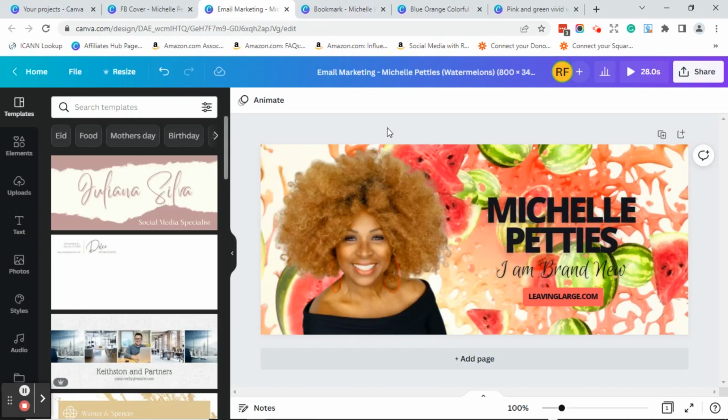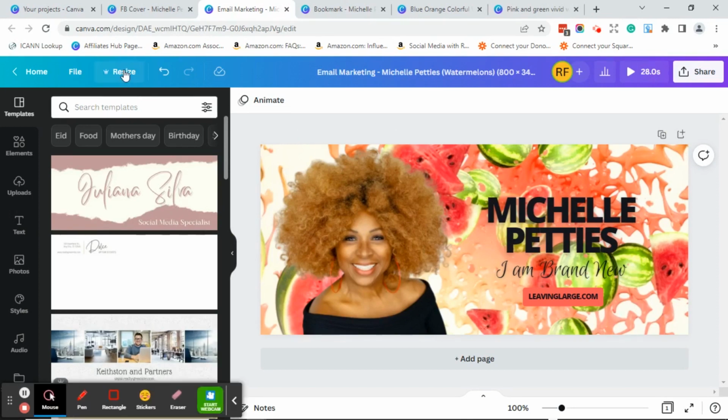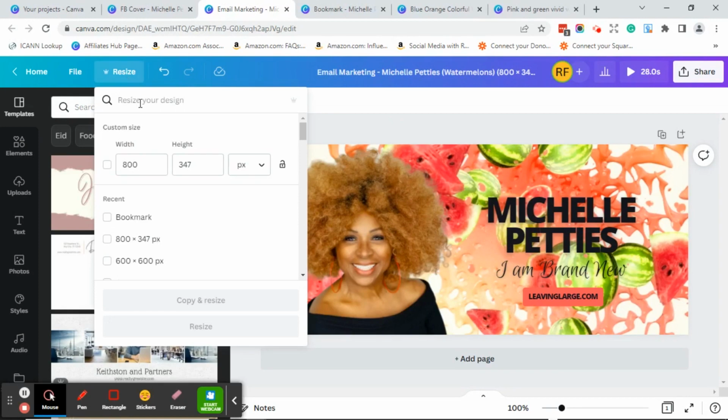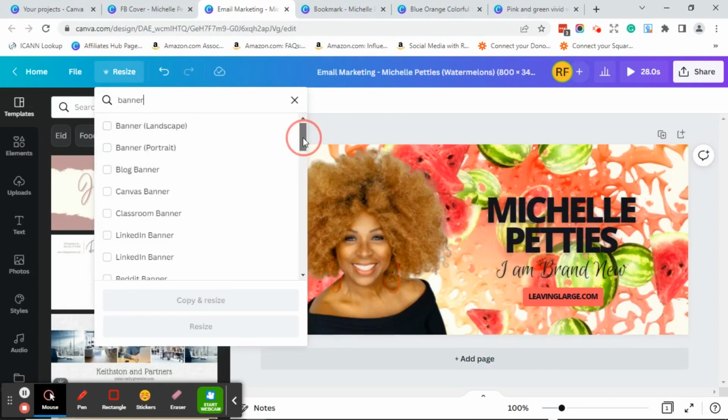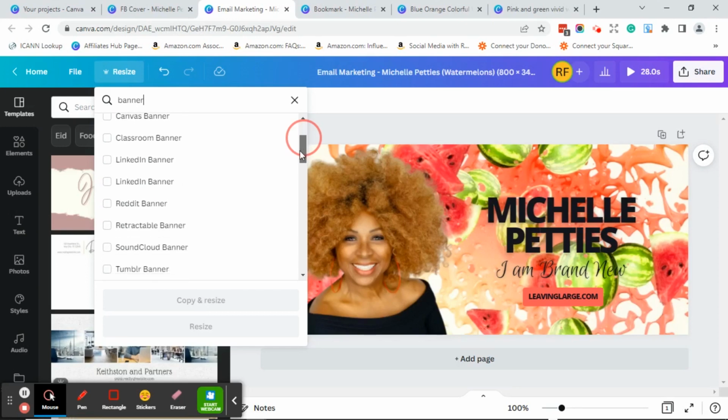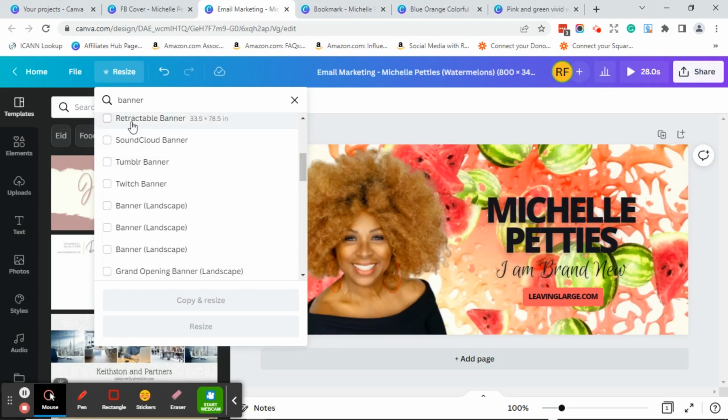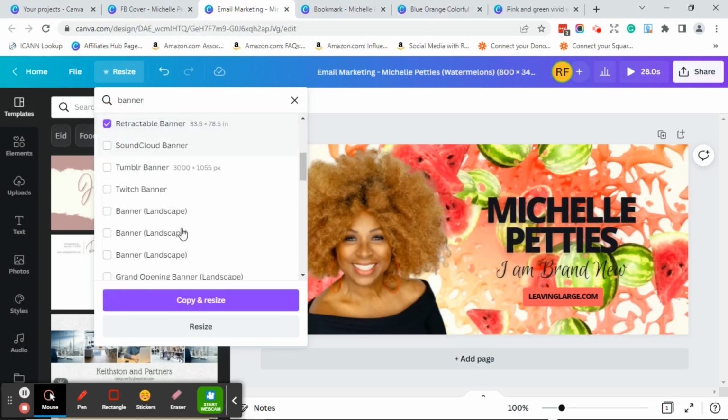And they said that they're going to add it when I did check with them. They said they're sending that to their development team to ask them if they can start printing bookmarks. So they're really good about that. So we're going to go ahead and click on resize. I'm going to type in banner, and as you can see, there are a number of different banners: blog banners, canvas banners, classroom banners, LinkedIn banners, Reddit banners. But what she wants is a retractable banner. So I'm going to click on retractable banner.